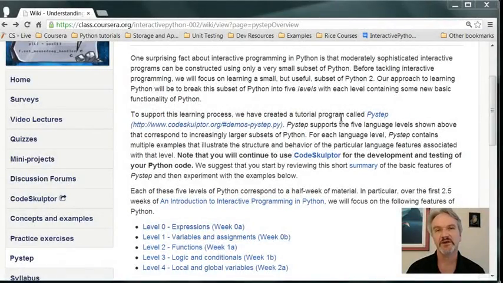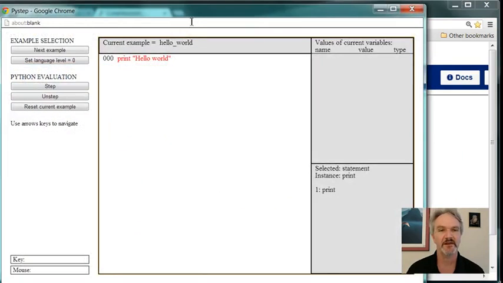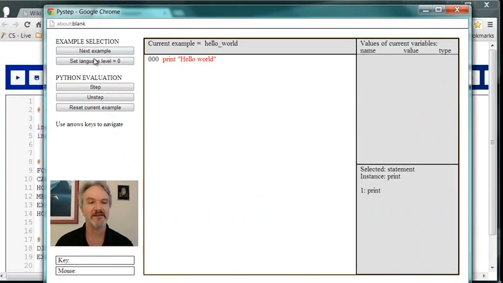All right, let's get started working with PyStep. I'll click this link here and it pops up a CodeSculptor demo, which is PyStep. We'll run it. And here's the frame for PyStep. A little bit about the layout. These buttons control the behavior of PyStep. For example, these control the language level and the examples that you're looking at. These control evaluation. We'll work with those in just a second.